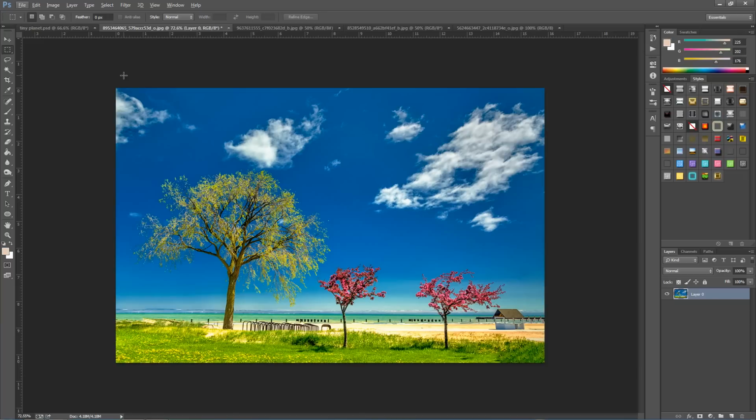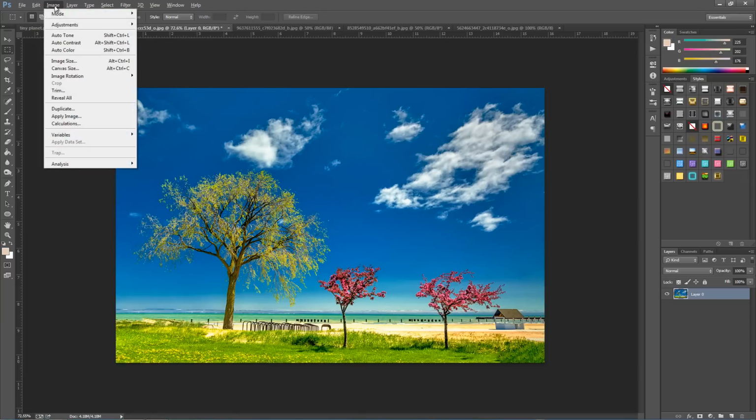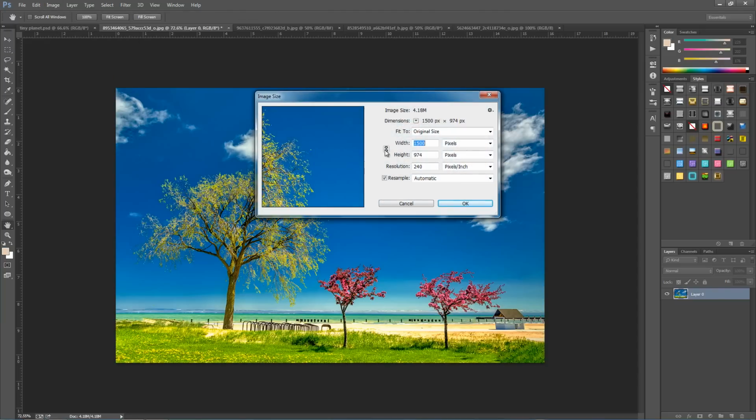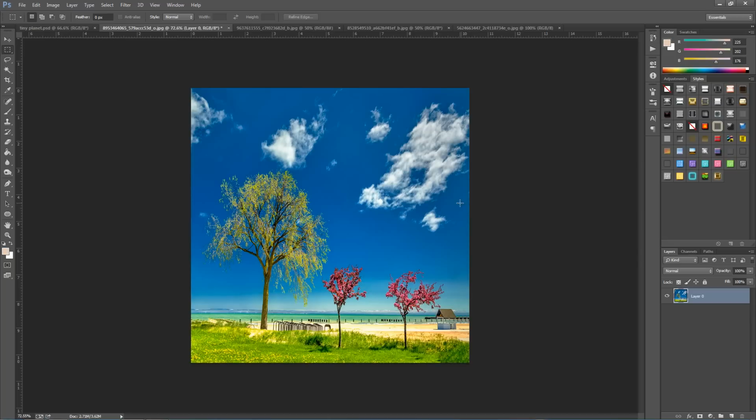The other way of doing it is squishing it into a square image. We have a rectangle image, and we're going to go up to image, image size, and we want to make sure that this little link button here is off so we can play around with the values. I have a width of 1500 and the height is 974. So the width is a lot more, so we're going to change the width, which is the highest value, down to the lowest value. I'm going to change the width to 974. That will make a square image because both values are 974. You want to do that for your image, so change the values, they're not going to be the same as mine. Click OK once we're done. As we see, it's squished it into a square shape, which is exactly what we want.